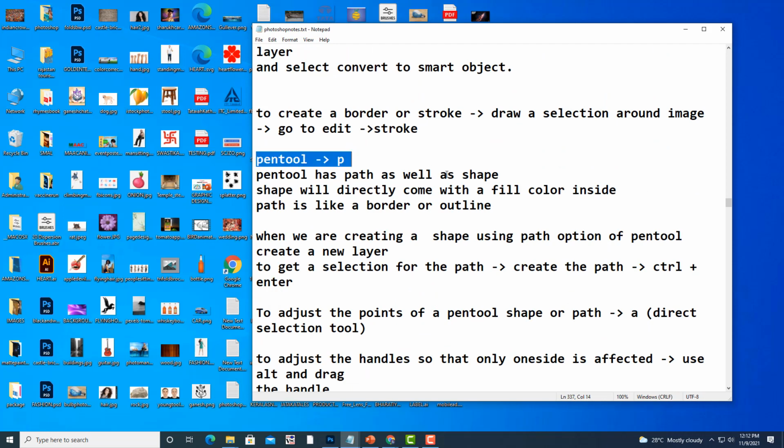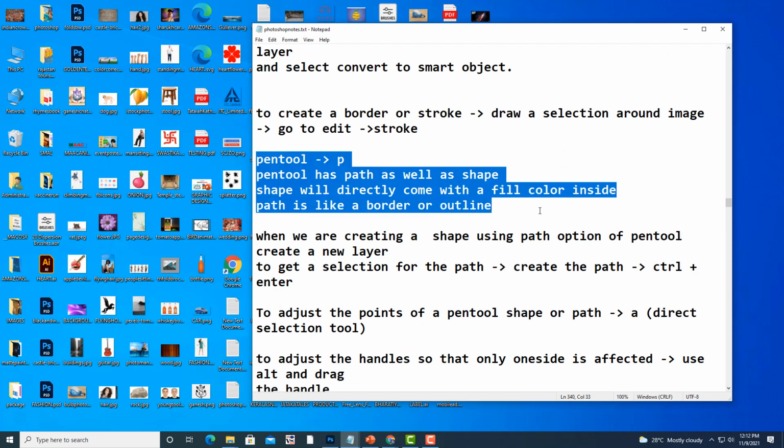See, this is the pen tool. Okay, keyboard shortcut is P. Okay, just write down this one line. Okay, pen tool has path as well as shape. Shape will directly come with a fill color, and path is like a border or outline.